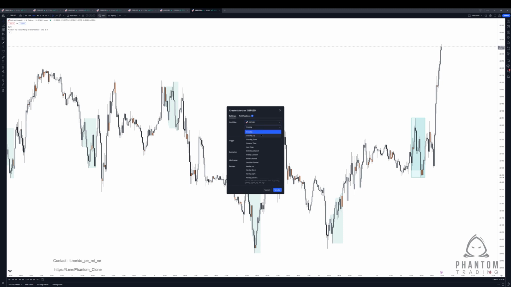Now I can choose if I want it to be crossing up, crossing down, greater than, less than, and so on. There are so many different ways that you can set up alerts. Generally speaking, you're probably just going to be using crossing. So when price crosses a specific level, it will create that alert. We can change the alert price by typing it in. So if I just put 121.7, for instance, it'll move down to here.